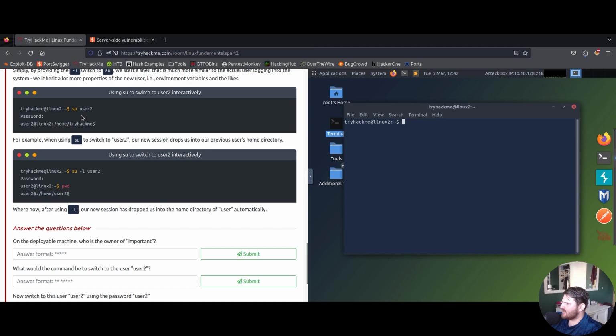Yeah, so we can see it here. su user2, so switch user to user2, asks for password. And after we successfully introduce the password of user2, we see that we are in the home directory of the previous user. But if we switch the user with the -l with the same user, and the password introduced is correct, we print the working directory, and we are under the current user's home directory.